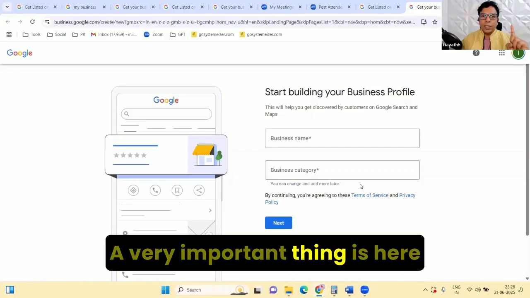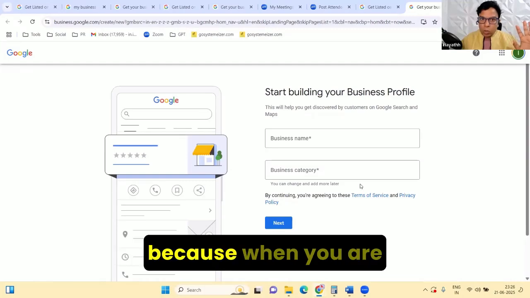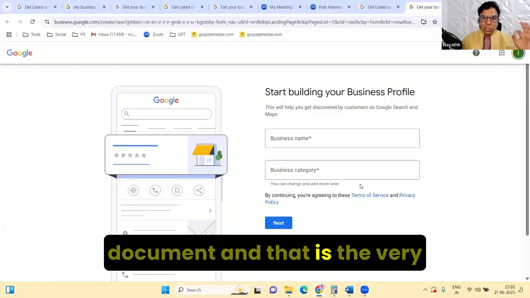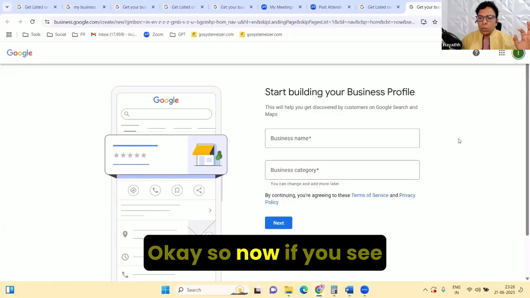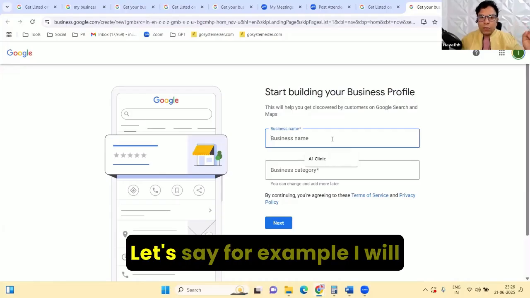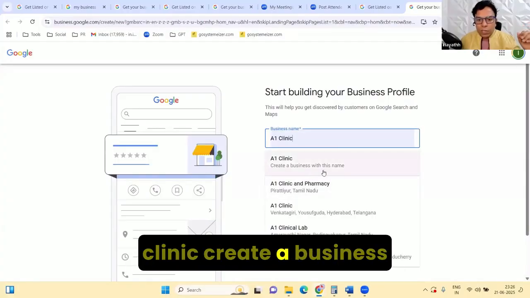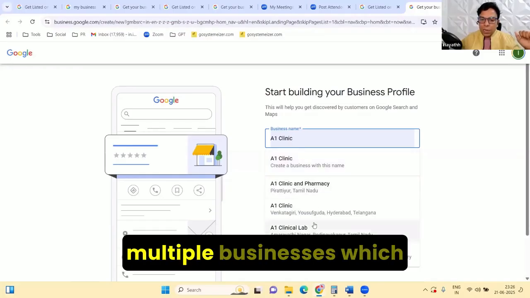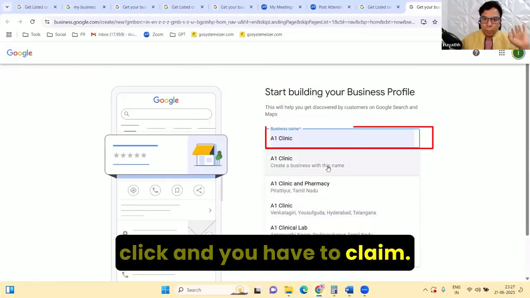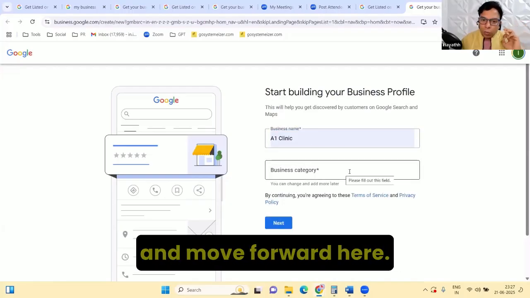A very important thing is that everything we go through here should be very accurate and precise, because when you submit the verification, Google will ask for proof of documents, which is very important. First and foremost, you need to set up your business name. For example, I will type A1 Clinic here, and once I click on it, you can create a business with this name, or there are multiple businesses that appear. It may be one of yours. If it is, then you need to click and claim it. So now we'll click on this business name, select it, and move forward.